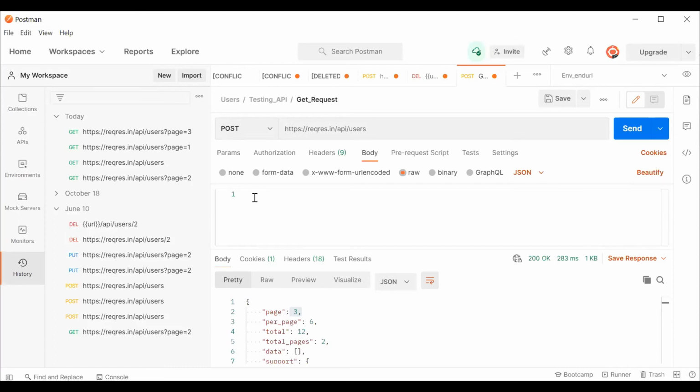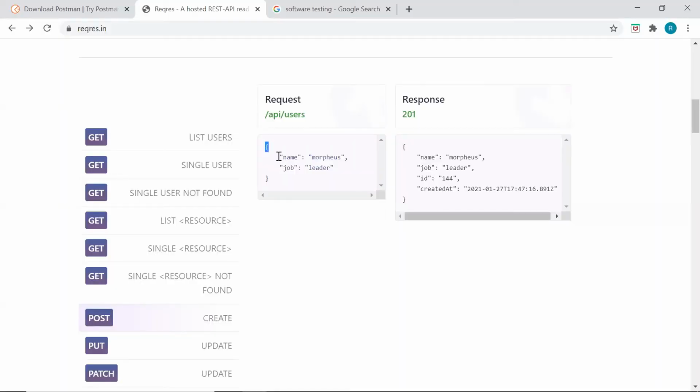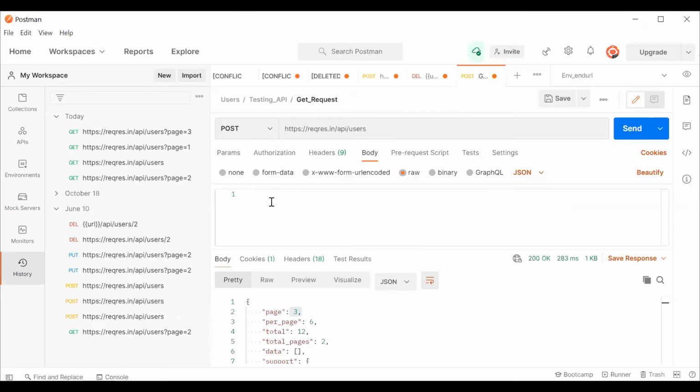Click on JSON. Here, you will copy the payload from the website and paste it over here. So let's do that. I'll go to this website, copy this payload, and we'll go here and paste it. So this is how it should look. Because it's a post call, this particular entity will be created in the backend. It's just like inserting a row in the database. So post is what? Insert. You're inserting a row in the database.